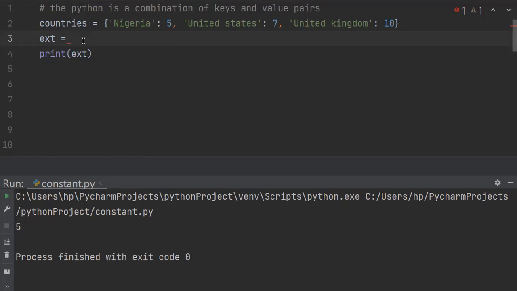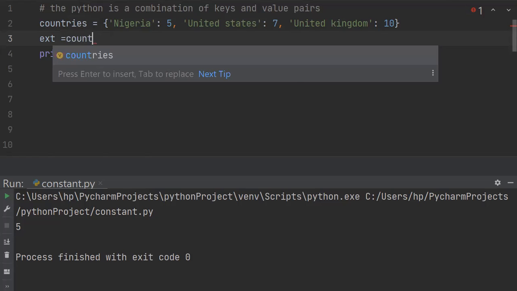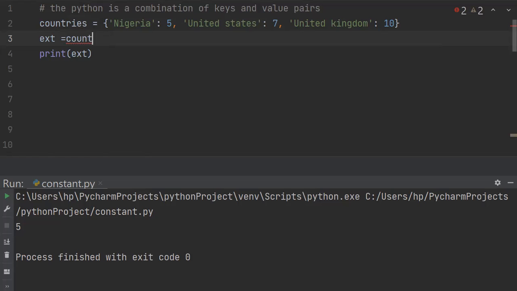Now my extract is equal to, the first thing I'm going to do is make reference to the container of the items. The container of the items is the variable here, countries, and inside countries you have all these items contained. That's why we say the variable is a store of value. So in countries, you have Nigeria 5, United States 7, United Kingdom 10, and then I'm interested in one, so I will just say inside the container. That's why I'm writing countries first. Inside the container countries, I'll put a dot.